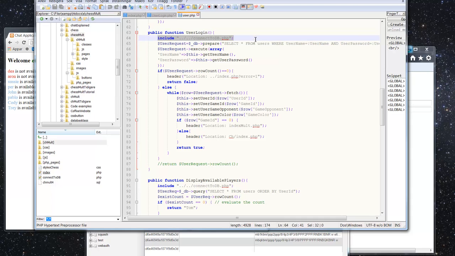Anyway, we include the database. We do the user request to get. We select everything from the user table, where username is username and password is the password. You've seen this in the earlier videos. In video 4 we went through the first SQL code, so I explained it a little more there.